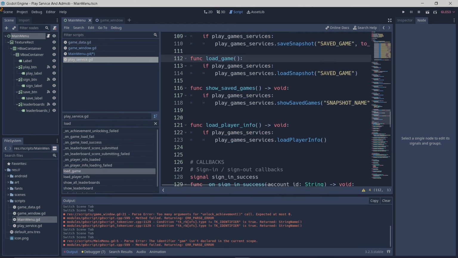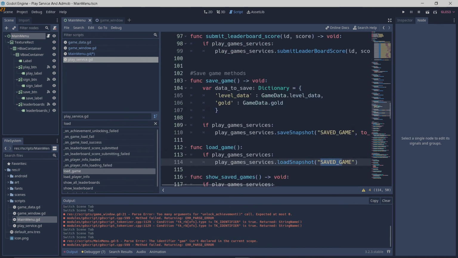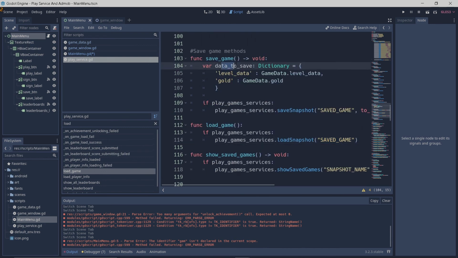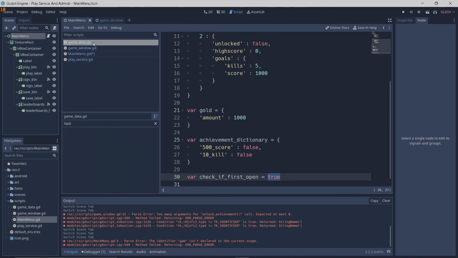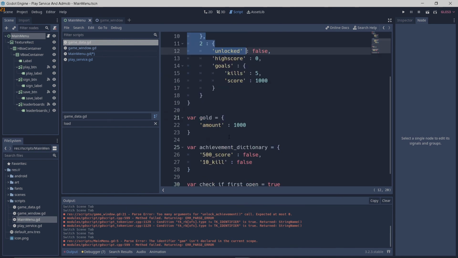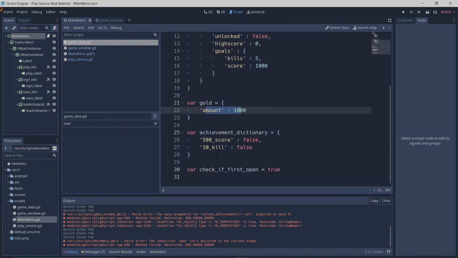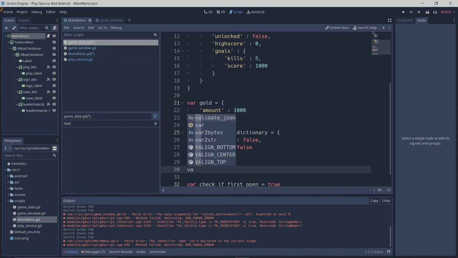It will load this snapshot, this whole data to save thing. It will only return it, and I will need to manually sort out this level data with this level data, and this gold with this gold. So one of the things you will need to take care about is, if you have not published your game, or if you have not made all the level data for your game, then it will be easier for you.